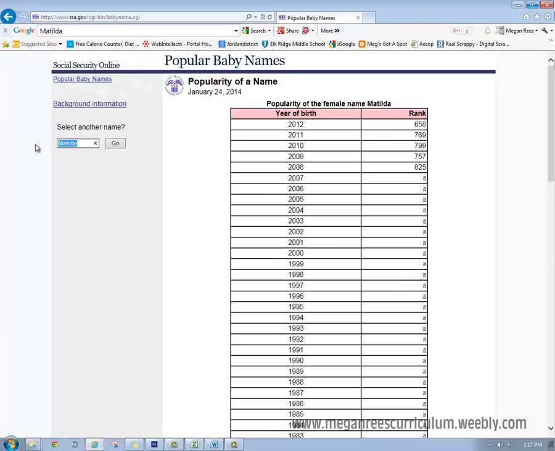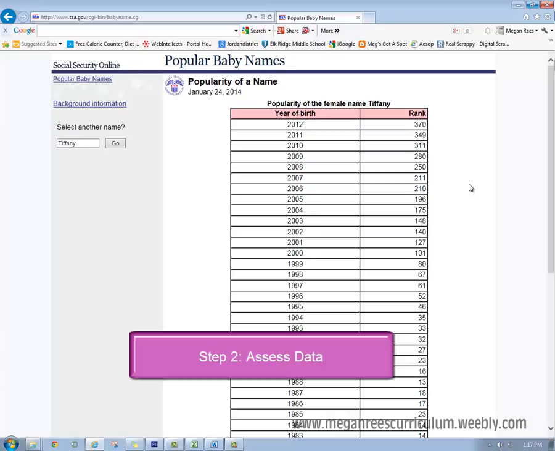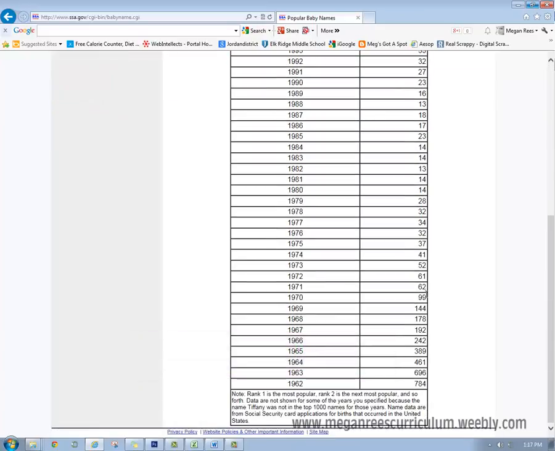So let's say I do another name like Tiffany. It's important that before you continue, you assess your data and decide if it's good data and how you can make it make sense on the page. When I do the name Tiffany, it's actually going down in popularity as well since the 90s, but you'll notice it only goes back to 1962. I don't get any data before 1962 because it didn't appear on the list until that point. So you have to keep that in mind as well.